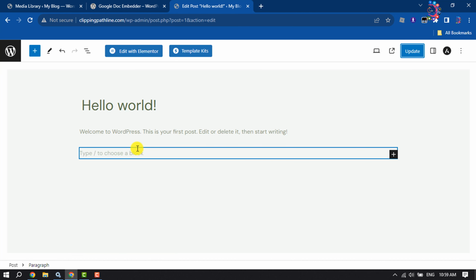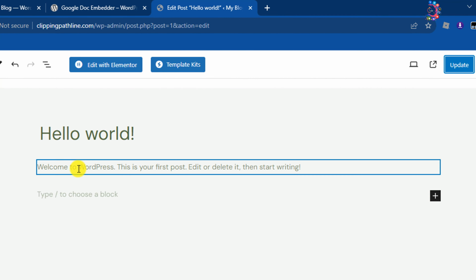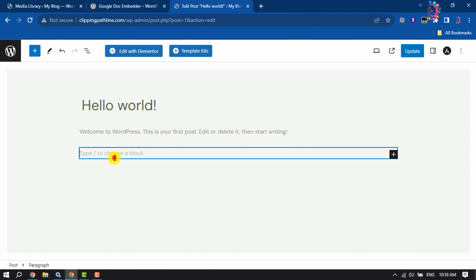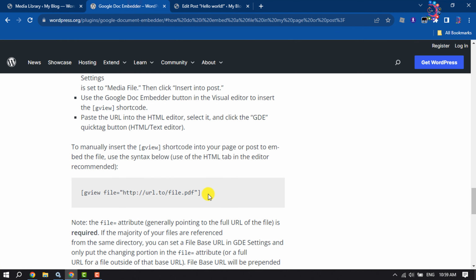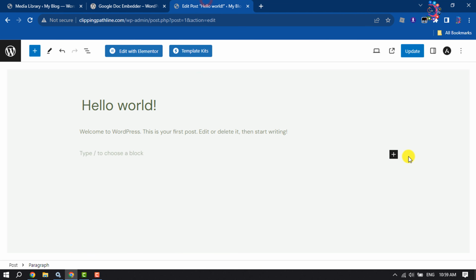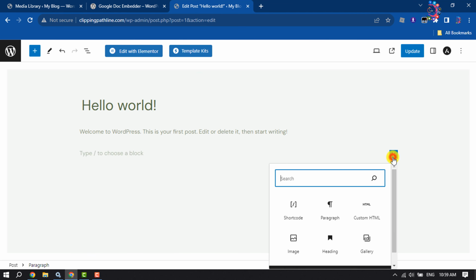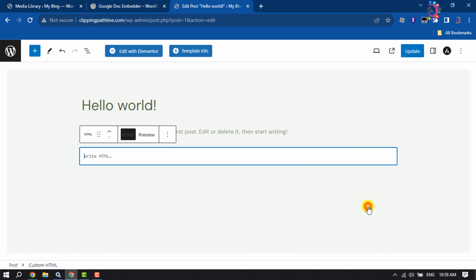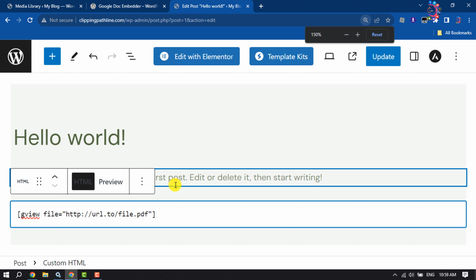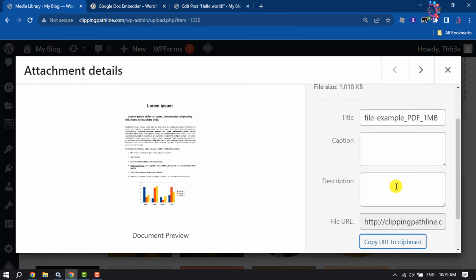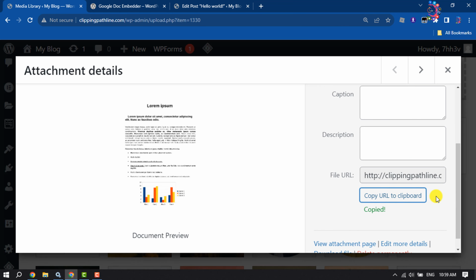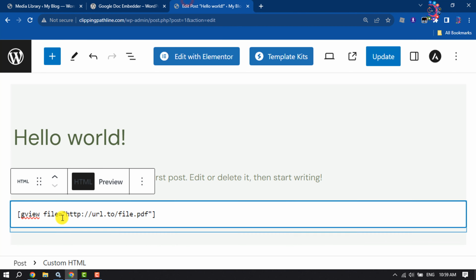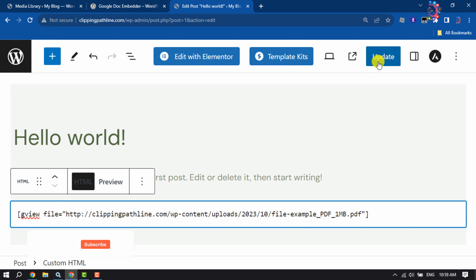Now I want to embed the PDF in this post. So right now I'm in my post editor, and here you have to add this shortcode. So click on Add Block and select Custom HTML and paste this code here, and copy your file link and replace it with this. Click on Update.